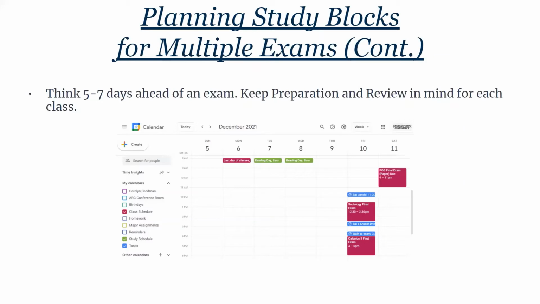Okay, so again, this is my basic calendar, and I realized when I was making this slide that I'm actually missing my Monday classes. So I need to add those in. And we want to think about staying 5 to 7 days ahead of an exam, like I mentioned before. And we also want to keep in mind that preparation and review for each class.